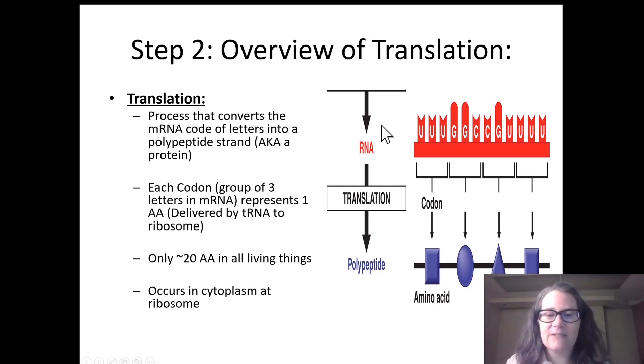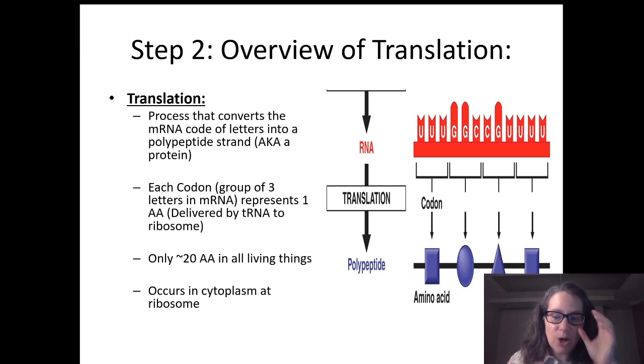This process is going to convert this mRNA strand, up here in red, into a new language, an amino acid sequence, or a polypeptide, or a protein. Interestingly enough, in mRNA, every 3 letters represent something called a codon. Each codon will represent one specific amino acid. There are more than 20 amino acids in living things, but there are 20 very common ones that we code for in DNA. Remember, translation occurs in the cytoplasm at a ribosome.